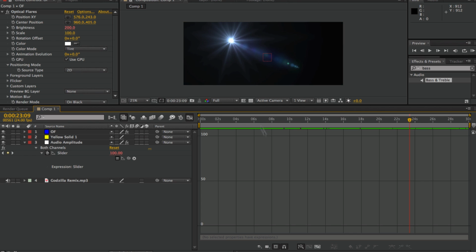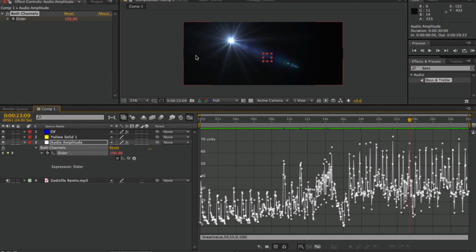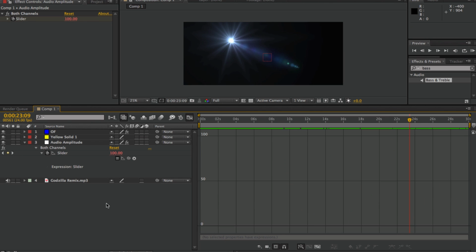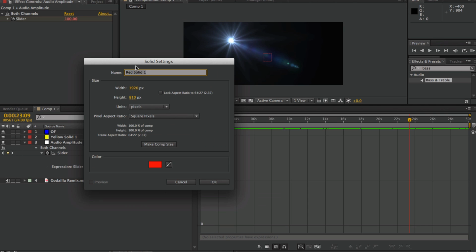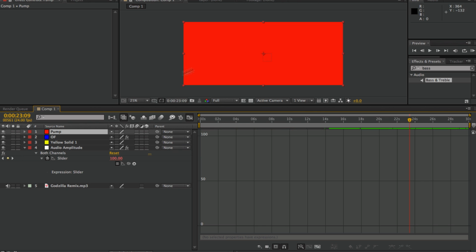But at this point you should pretty much have a good understanding of how to animate any parameter to this slider control. So I'm going to do one more example just because it's a little bit different from these other 2 examples that I already did. So I'm going to create a new solid, make this red, and name this pump. So what we're going to be doing is we're actually going to be controlling the scale of the solid to go with the beat of the kick.